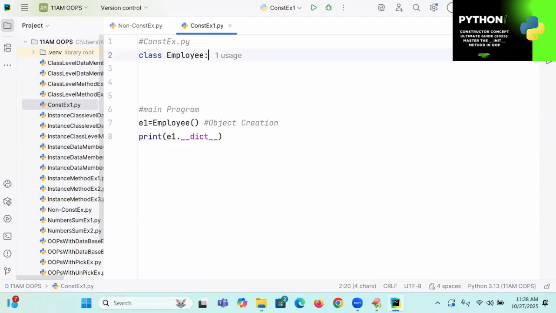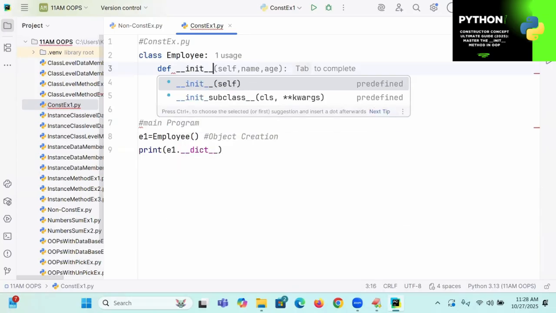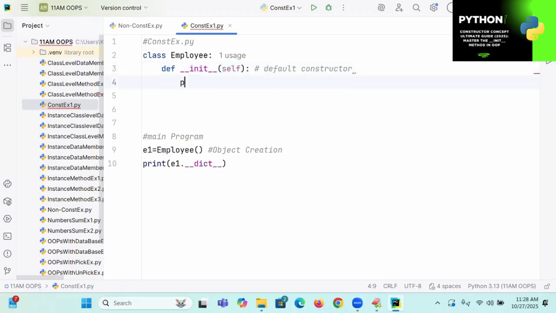Now I want to define my own thing here. First time I'm defining def underscore underscore init of self. This is known as what? A default constructor. How do I know it is a default constructor? As I said, a default constructor contains only self as a parameter. No more parameters are taken. I'm just writing one small message: I am from default constructor.